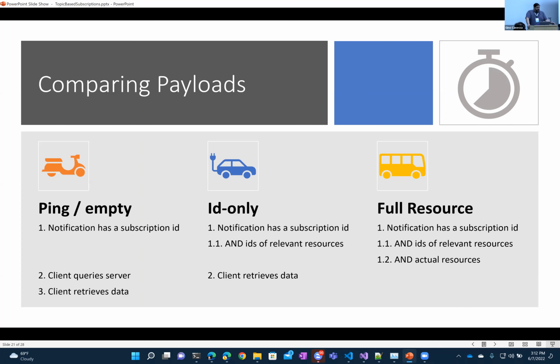And so the same thing here, we can see broken down when you go through the workflow. Obviously, the first step is always you get a notification, because in all the cases, you're going to get a notification first. In a ping, now you're going to have to go query the server and then retrieve data. In an ID only, you're just going to retrieve those resources. And in full resources, you're done. You have everything you need.